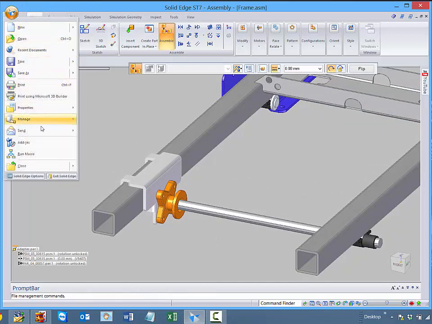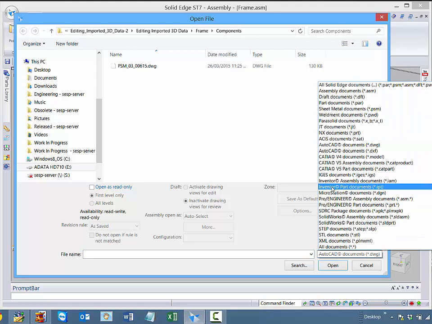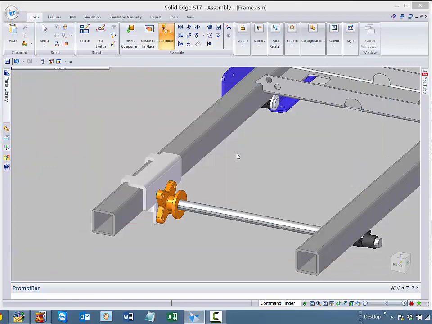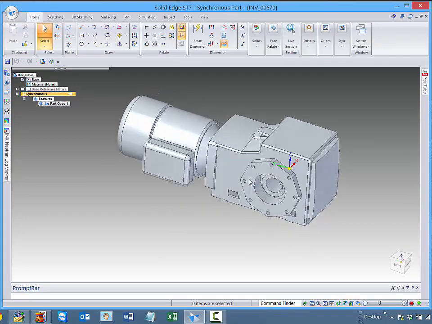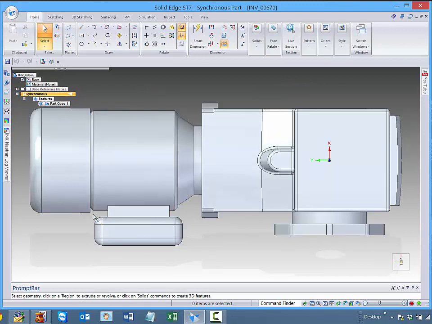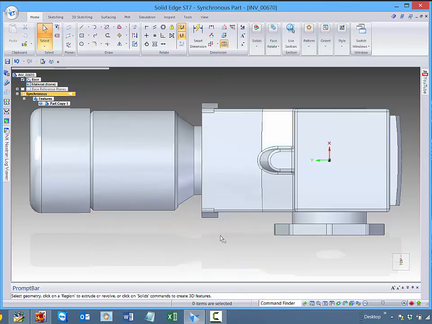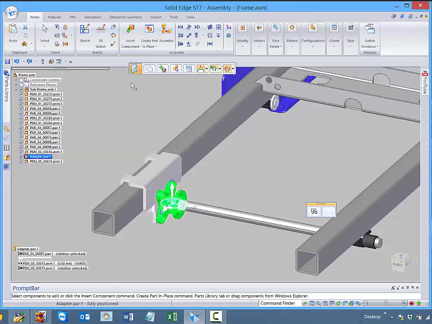Again, we're going to bring in a foreign part. This one was designed in Inventor, and let's open that up. So that's the model we've been supplied. The one that we're actually buying doesn't actually have this component in here, so we'll just fence select that, and again delete and save this and place it into our model.